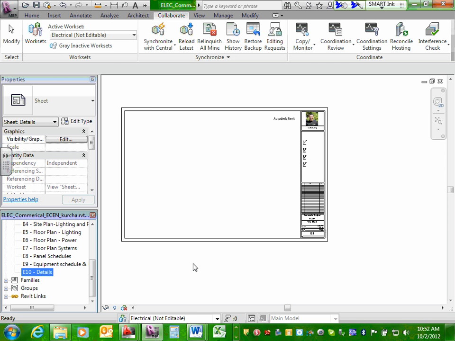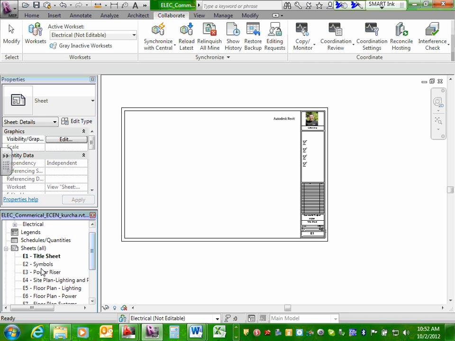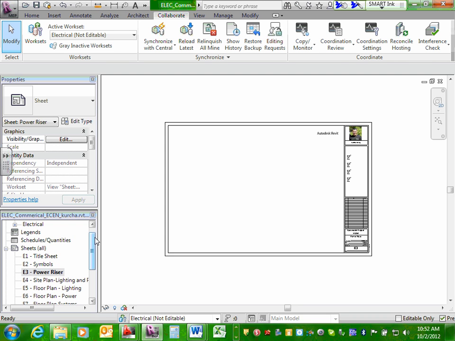I'm going to go to a place where I need a view. Let's just say which sheet I want to drop. I'm going to go to sheet number 3. Can you guys click on sheet number 3? Let's drop a view in sheet number 3. Everybody on sheet number 3? Cool.